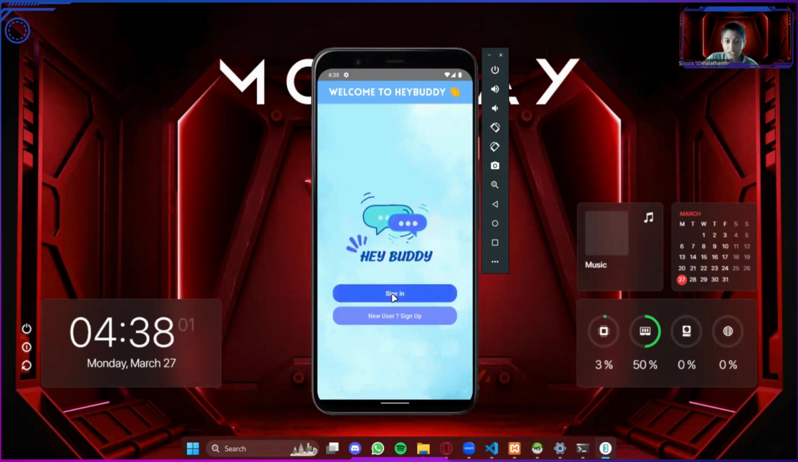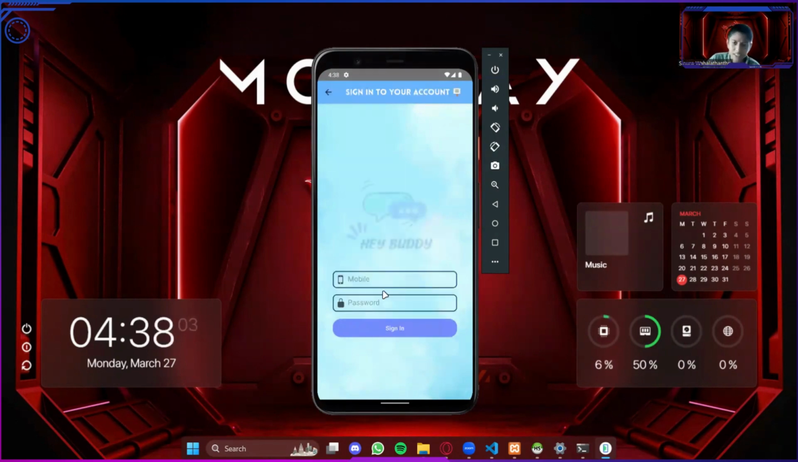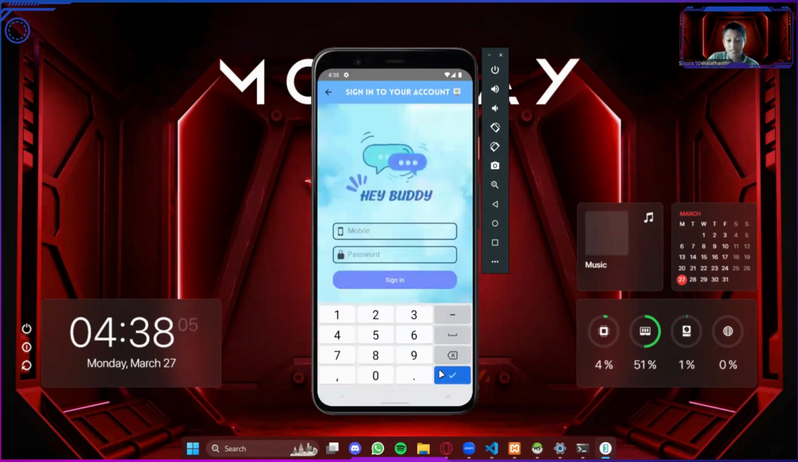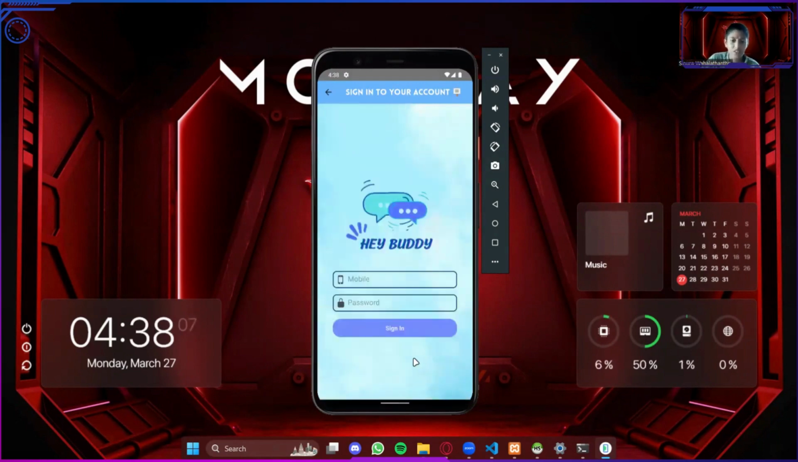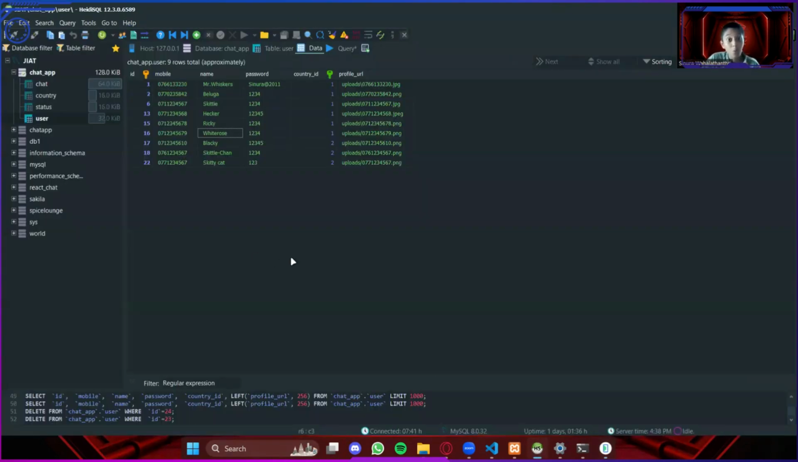So the sign in page UI is really simple and it's not that much complicated for a user to use. Now let's go to our database and see what kind of users I can use. So one of them is White Rose and Ricky. Ricky is a bit easy to remember. So first I will use White Rose just to show you.